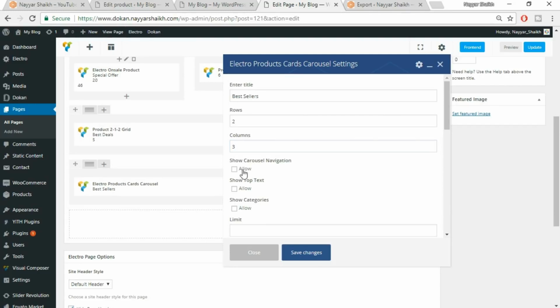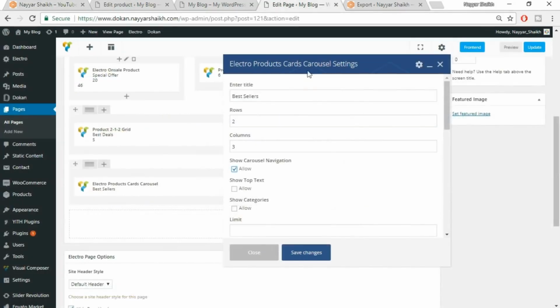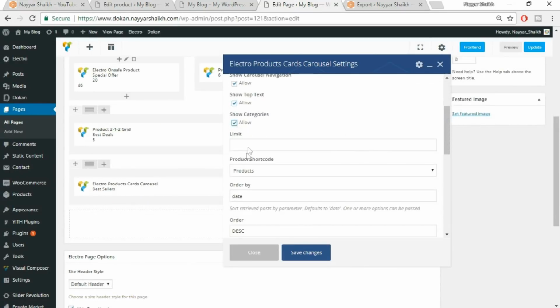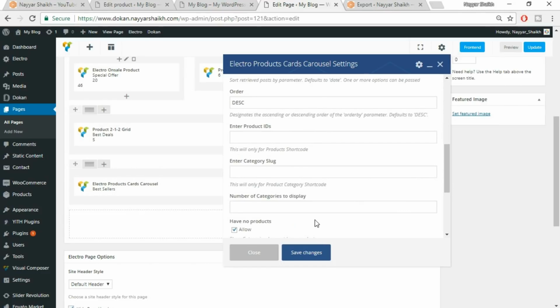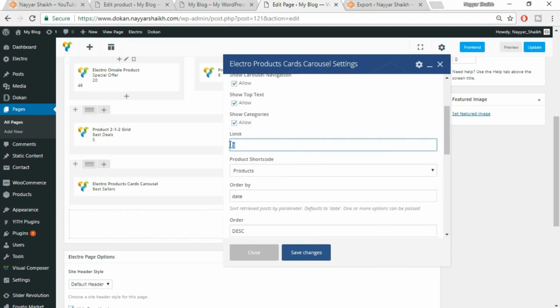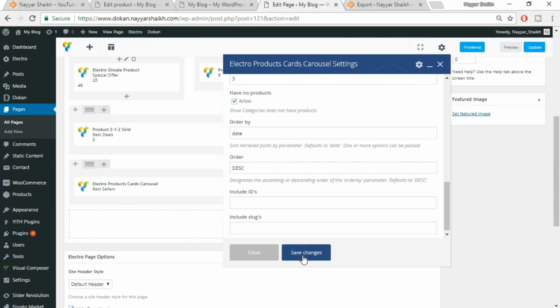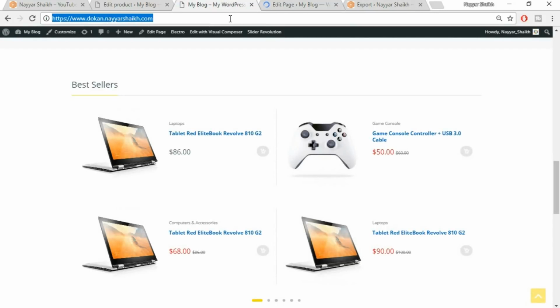Show carousel navigation, click on allow, because here it is, so as you can see we have this navigation options. Okay, show top text, we can say allow. Show categories, allow. Limit, okay, then we can type in 3. Okay, number of categories to display 3. Okay, limits will be the number of products to display, for example 20 products, and number of categories to display will be 3. Click on save changes, click on update, and hopefully this should help us.